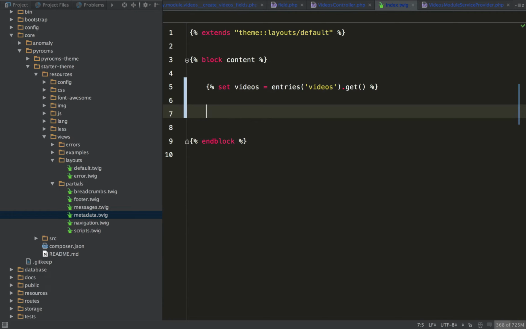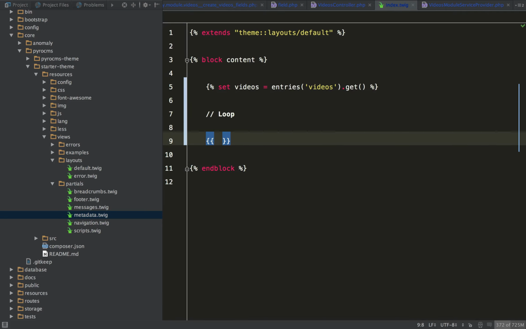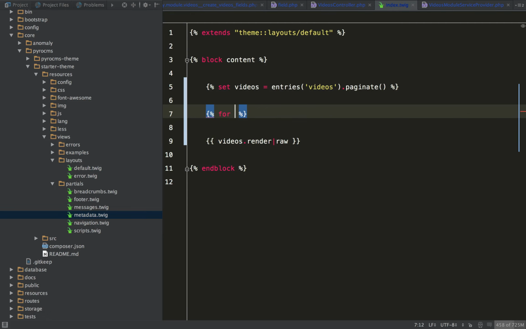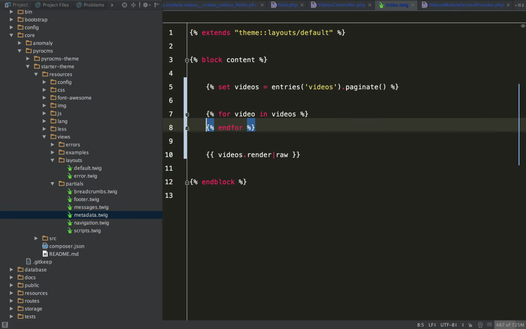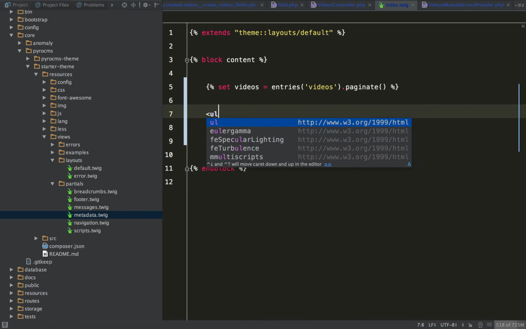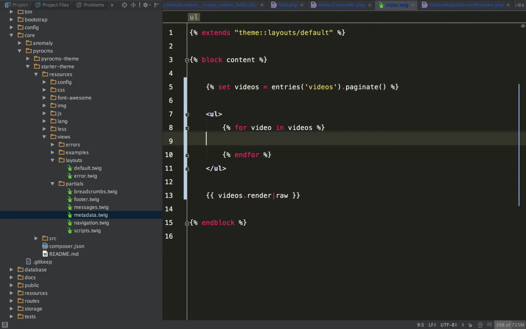What I would normally do is we will loop here. And then I'm going to end up putting videos.render or links. Actually, instead of using get, we'll use paginate rather. Videos render, and that's raw. That's basically calling this on there. We could leave it either or, but I like using the attribute access with presenters. And then we'll loop over. So for video in videos, let's put this in a list. And, oh, come on.